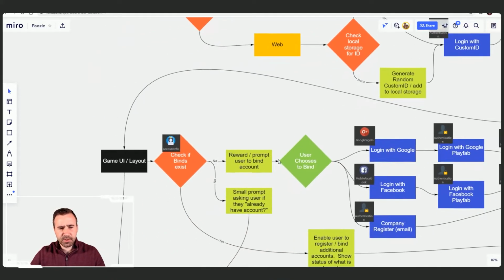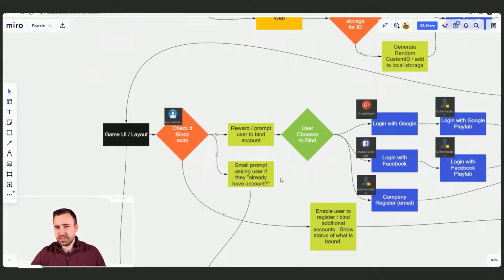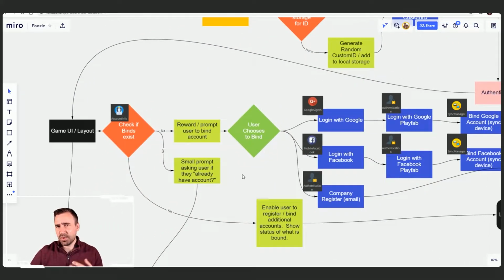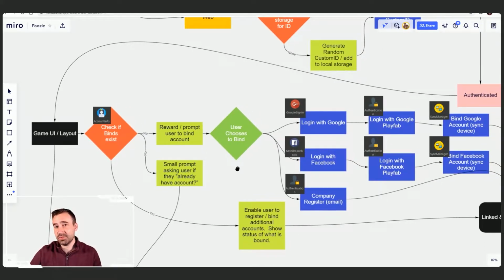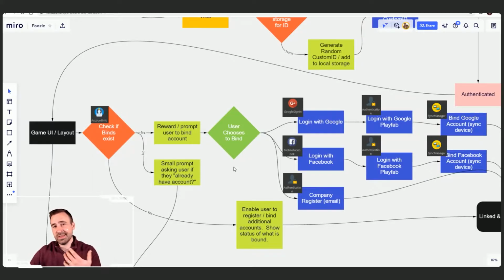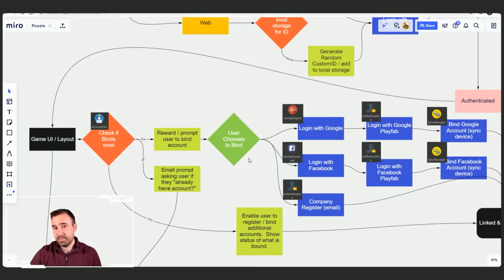Once you do that though, you want to check a few things. First, have they already bound an account, or is this a brand new install of the game, or maybe they haven't bound the account yet, but they've been playing for a while? Well, subtly in your game, you need to prompt them, hey, you know what? You should really bind your account so that you don't lose your data. Or you can play on another device. Say you're on your phone and your tablet and you want to play on both and have the same data. Well, you have to prompt them to do this in order to be able to do that.